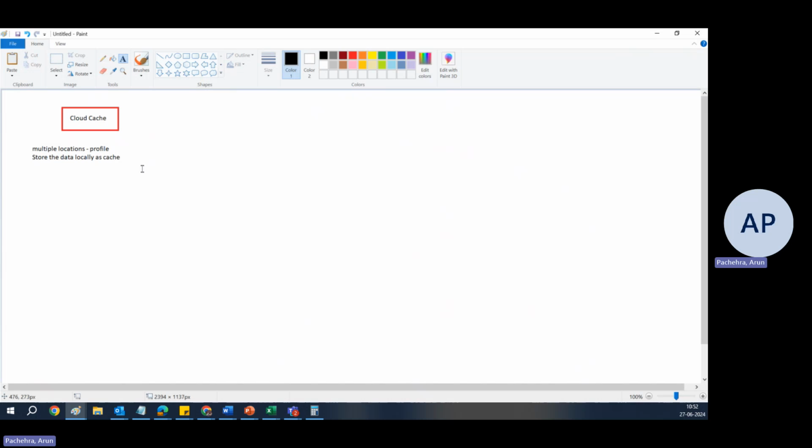So this will help us to manage user data more efficiently. It stores user profiles, which include settings, files, or other personalized data, in multiple locations to ensure that data is always available, even if one location fails. Additionally, it keeps a copy of the most frequently accessed data locally on the virtual desktop itself to improve speed and performance. So this is another feature of FSLogix.